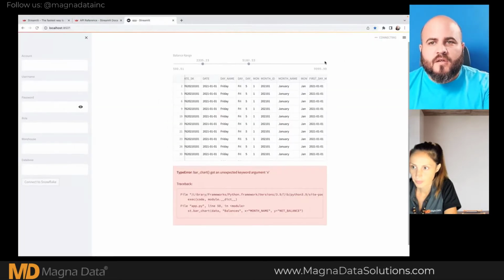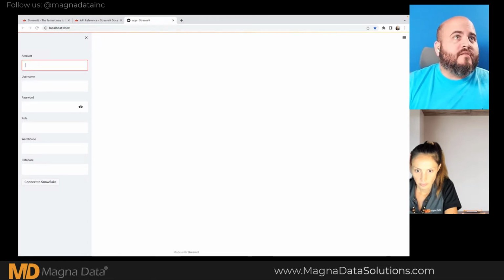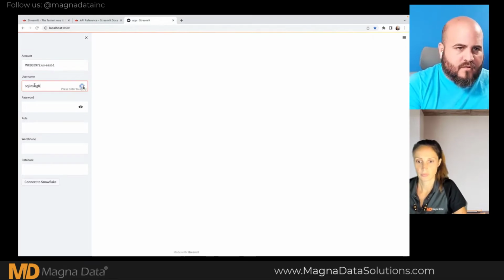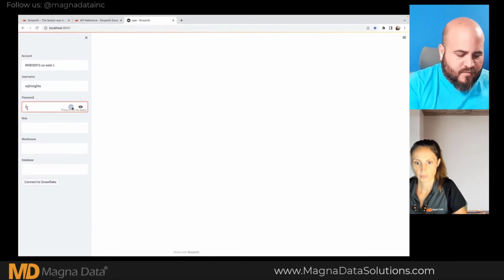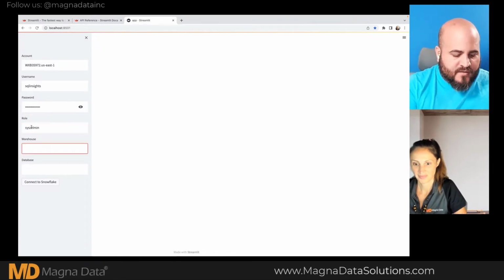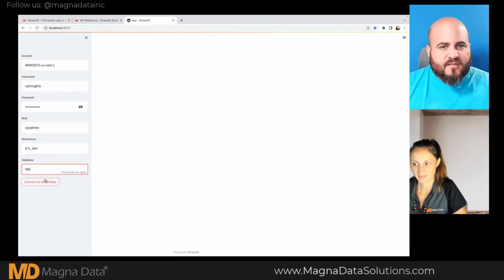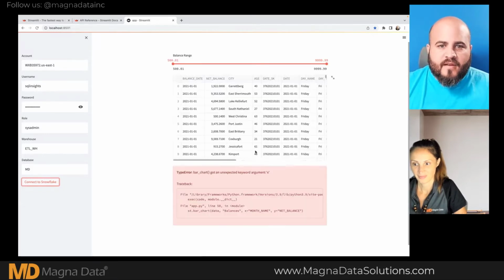So I'm gonna have to authenticate again because we just started, and when you start a new session, everything you had in session state just goes away. Yes, thanks. Let's do roles as admin. Let's do a warehouse as ETL, WH, and MD. Let's connect to Snowflake. This is going to run that query.